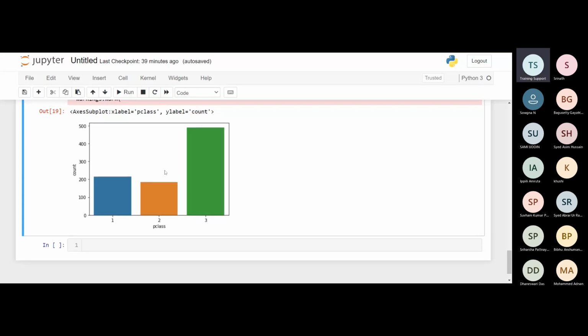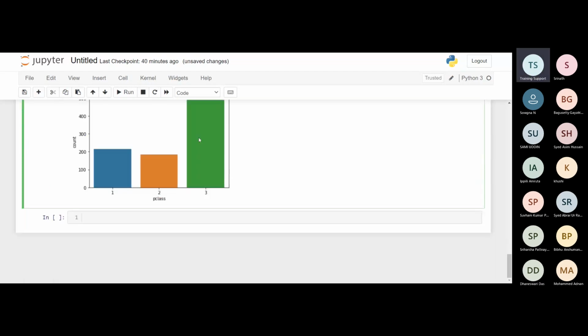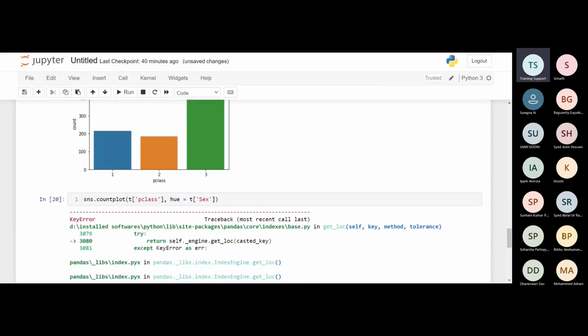Okay, this is your simple count plot. Now in the count plot, there is one more thing that you can mention. Now let's say you want to calculate it on the basis of sex. You want to see how many males and how many females are there in first class. So you can mention an additional argument called hue is equal to sex.